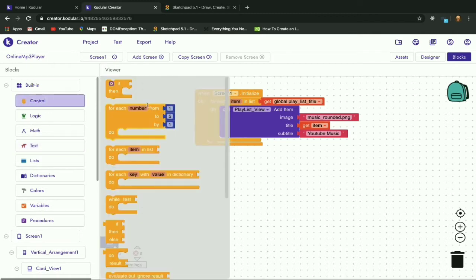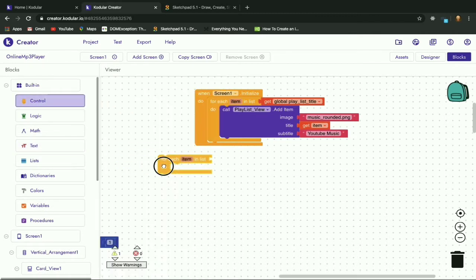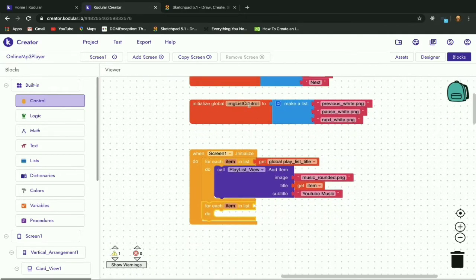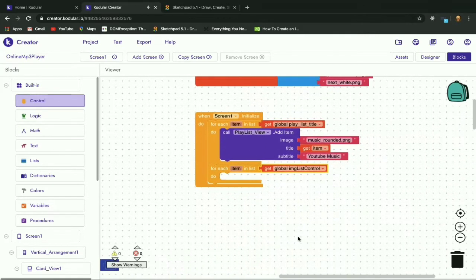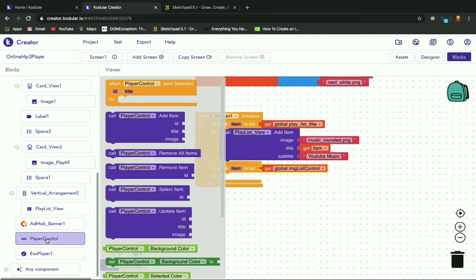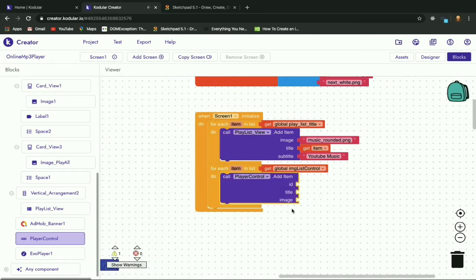For that we'll go to control, drag and drop for each item in list. What is our list? Our list is this image control. Okay, set this, and then we'll go to our control. Where is our player control? And then here we'll add an item, 3 items, which will show in our control player.